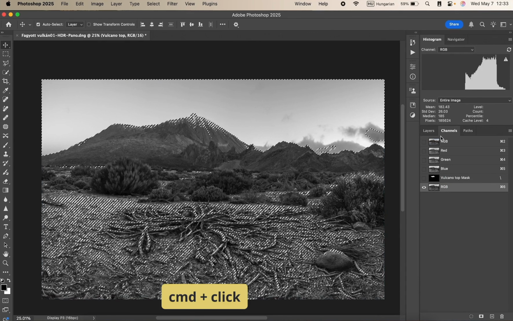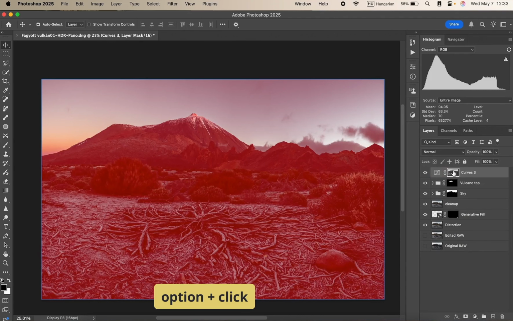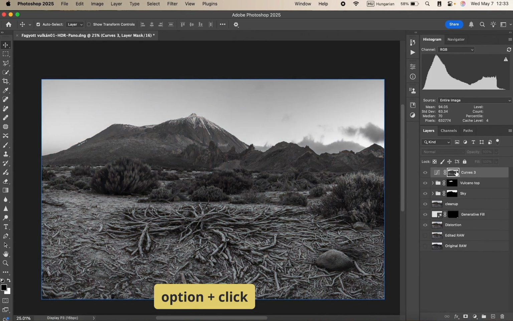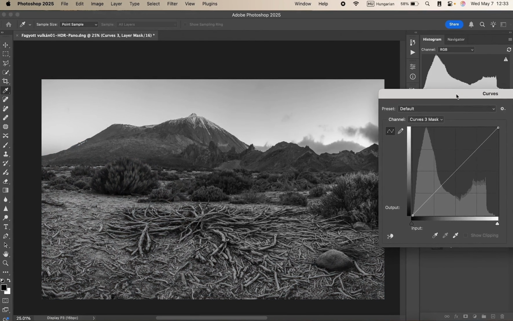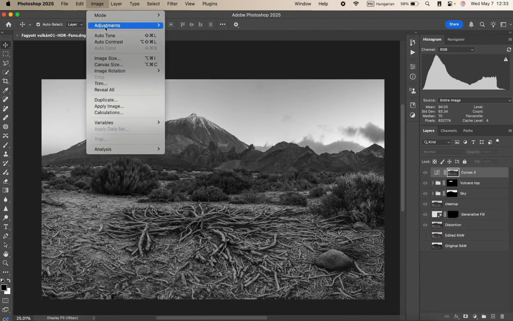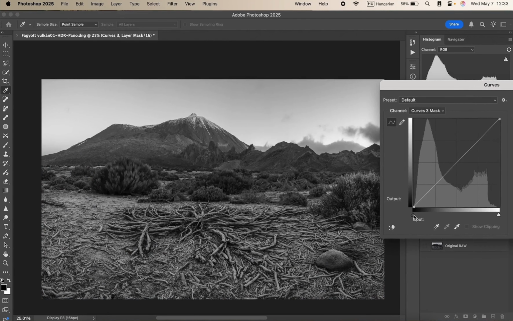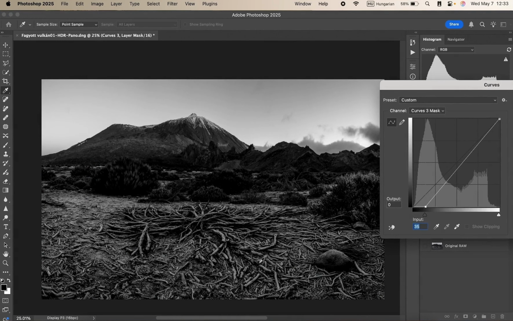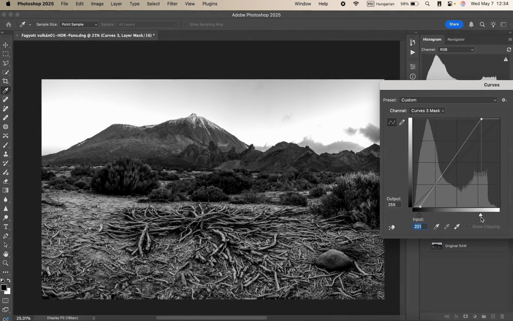So, Command, click, curves, and Option, click on the mask. This way we see the mask. Image, adjustments, curves. And by the way, you can also access this with Command M. So if you look at image adjustments, Command M. And again, I'm just increasing the contrast. The goal is to have only the bright parts selected here, and also include the bright parts of the bush. So something like this. Roughly like this, we're good.